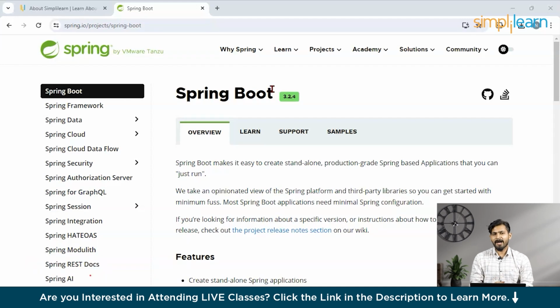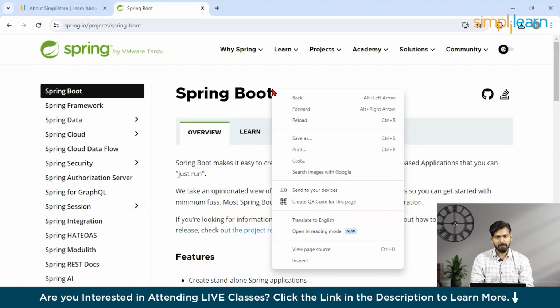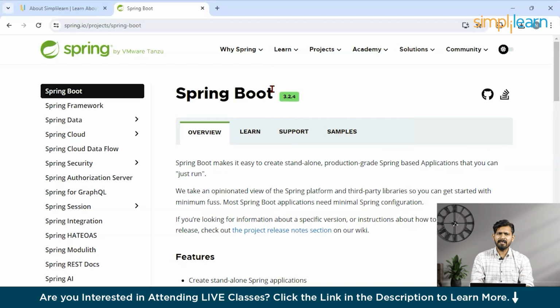So guys, let's start with what is Spring Boot. Guys, Spring Boot is an open source Java-based framework which is developed by Pivotal. Now it's a part of VMware that simplifies the process of building and deploying standalone production-ready Spring-based applications. It aims to provide a streamlined way to set up Spring-based applications with minimal configuration, which allows developers to quickly bootstrap their project and focus more on writing business logic rather than setting up infrastructure.